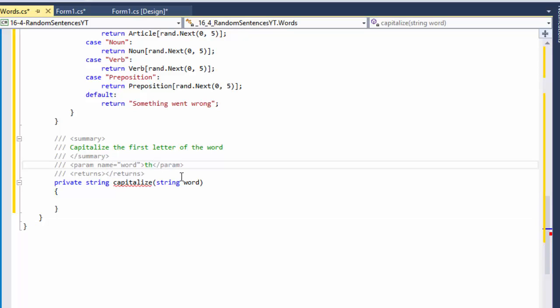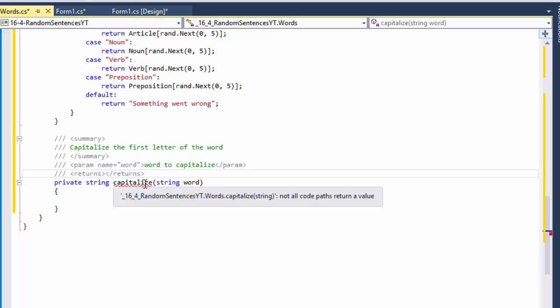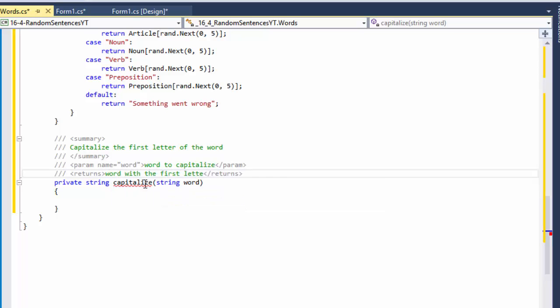It's the word to capitalize. That's what's being passed into it, and we will return the word with the first letter. That's what we are returning. All right.